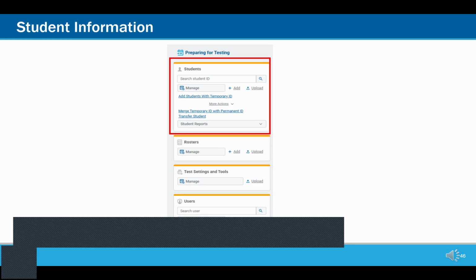Tide also manages student information and keeps track of which assessment students are eligible to take. The Student Information task menu allows you to search for students, add students, manage students, upload students from an external file, generate frequency distribution reports, and view student history.